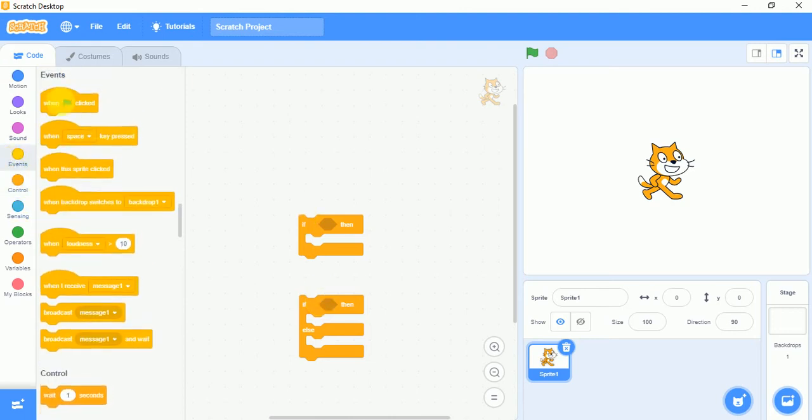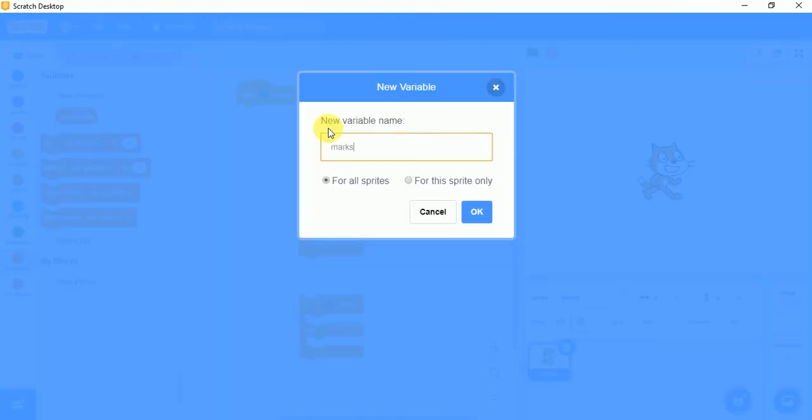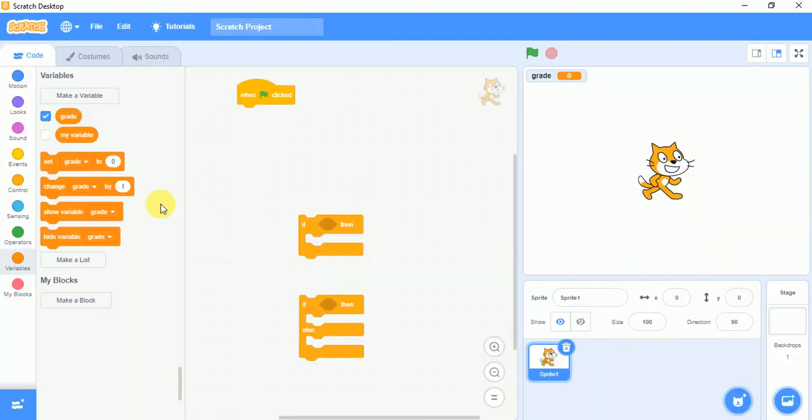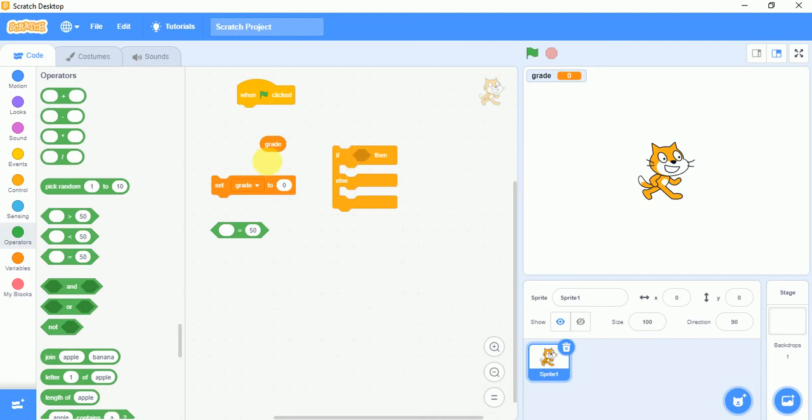So first thing first, let us put a start, then we make our variable for what? For marks, or you can write grade. Okay, I will choose grade. Then I'll choose an operator which matches my grade, that is this operator. So I don't need this if, I need this one because I'm putting two conditions.